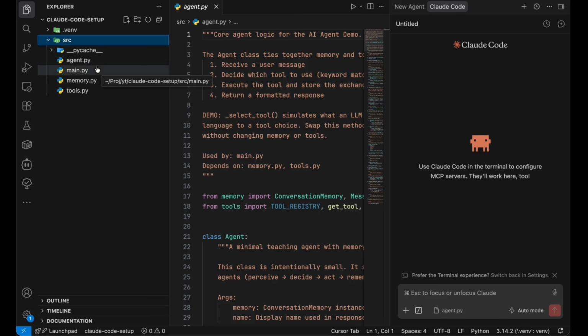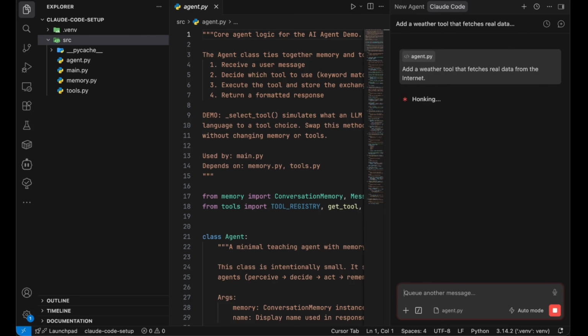And usually this is how people prompt. Let me just write a single prompt here saying, add a weather tool that fetches real data from the internet. Now I'll just hit enter and let's see what exactly Claude does. Okay guys, Claude has completed the task. It has updated two files, tools.py and agent.py. There are a few things which we didn't ask for, and it did them.